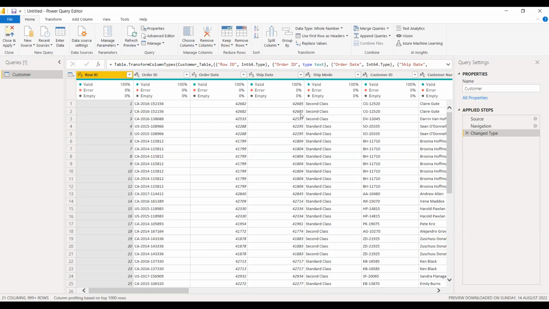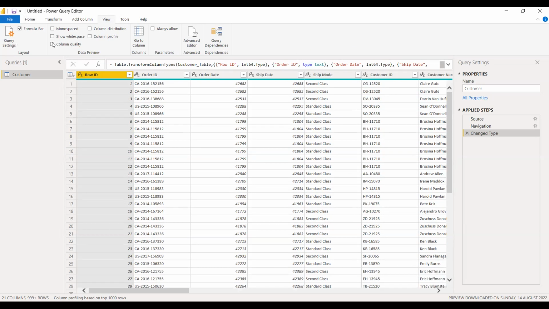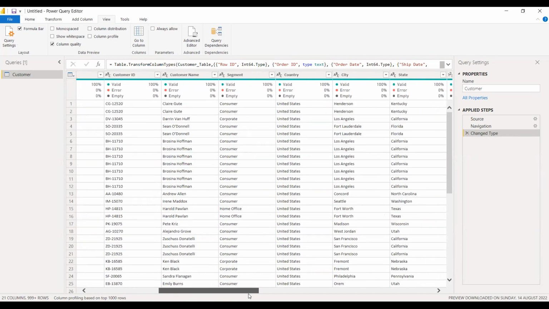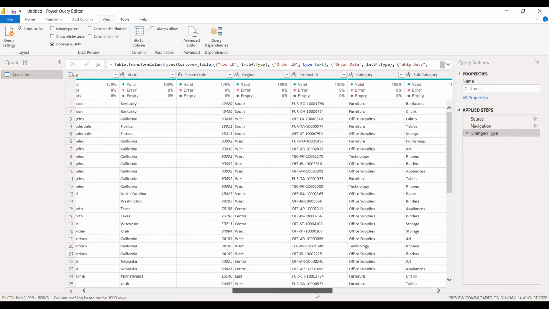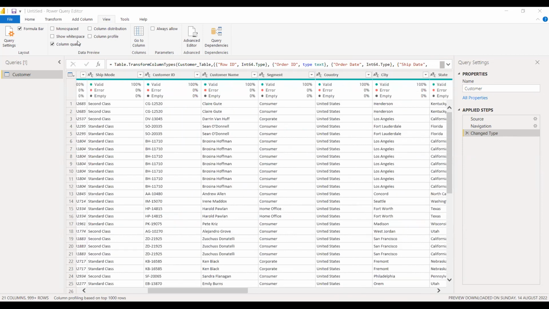Now, what you normally do, once you bring your data, is go to View. If you want to see the column quality, can you see that? Column quality tells you: anything green is good. Anything red means there's an error there. Anything black means there's an empty cell there. So this is just to tell you that this data is clean. That's what you have there as column quality.